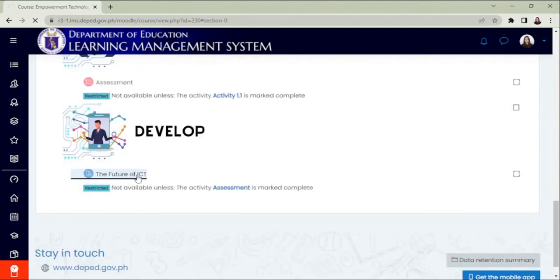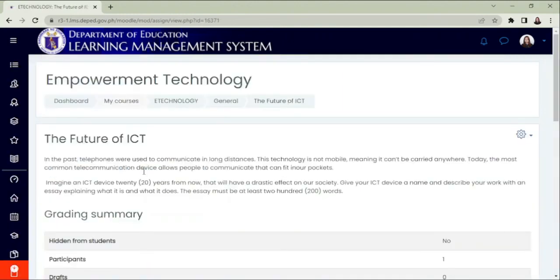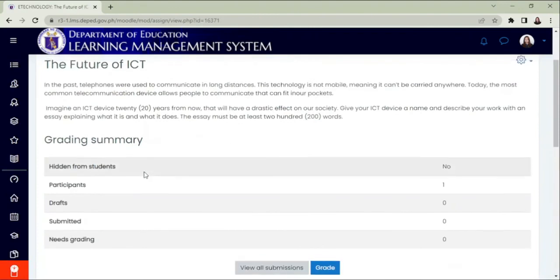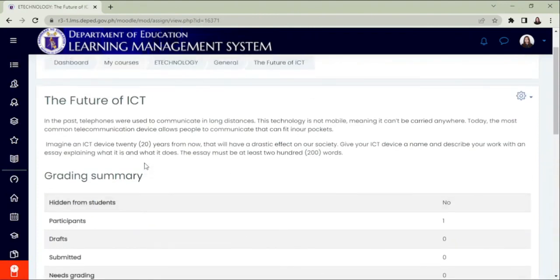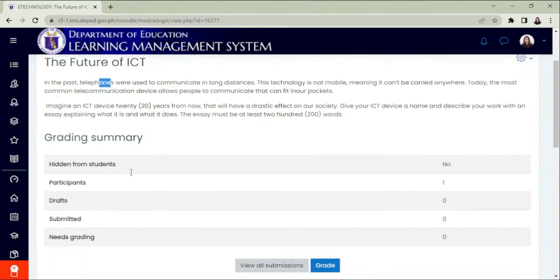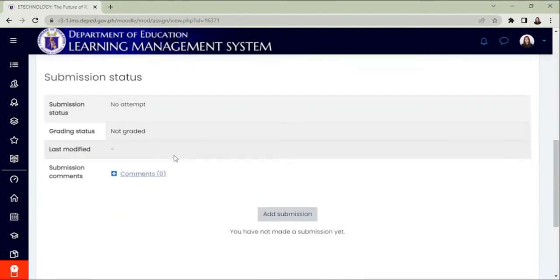Once we click that, you can see here a teacher's view of the assignment tool. This is created using the assignment tool. As you can see here, the title, the instruction, and the grading summary. But in the view of the students, they will not see this. They will see something like this.